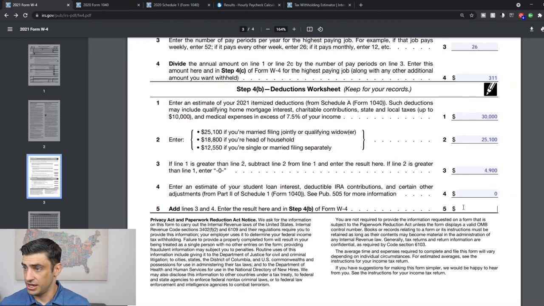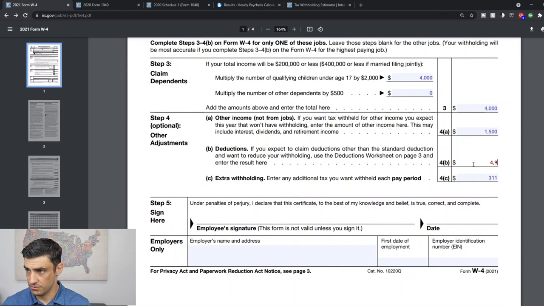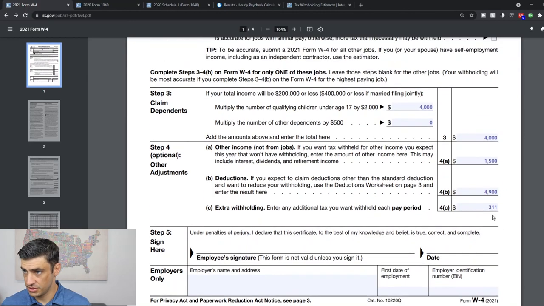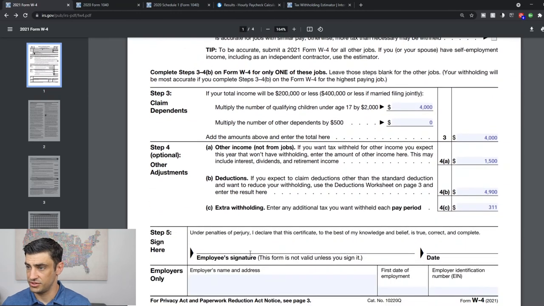Add lines three and four together. So that would be the 4,900 and enter that on step 4B. So we'll put that right here. There it is. There's the W-4. We filled it out. We're done. Okay, so this is ready. You sign it, send it off to your employer.